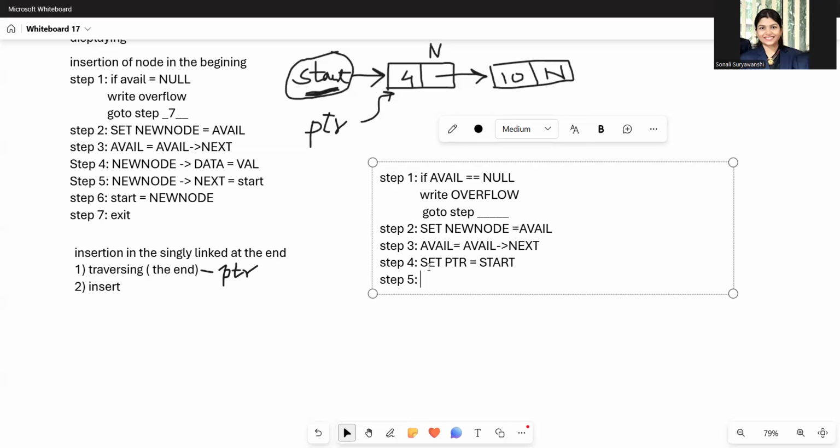For traversing, because we don't know how many nodes there are, it's a repetitive process. What is the process here? For every node that we are pointing to, we have to check its next field. Only if it is null, have we reached the last node. Otherwise, we have to go to the next address. So here we are saying while ptr arrow next is not equal to null, this is the condition that we are checking. We have to repeat the next step.